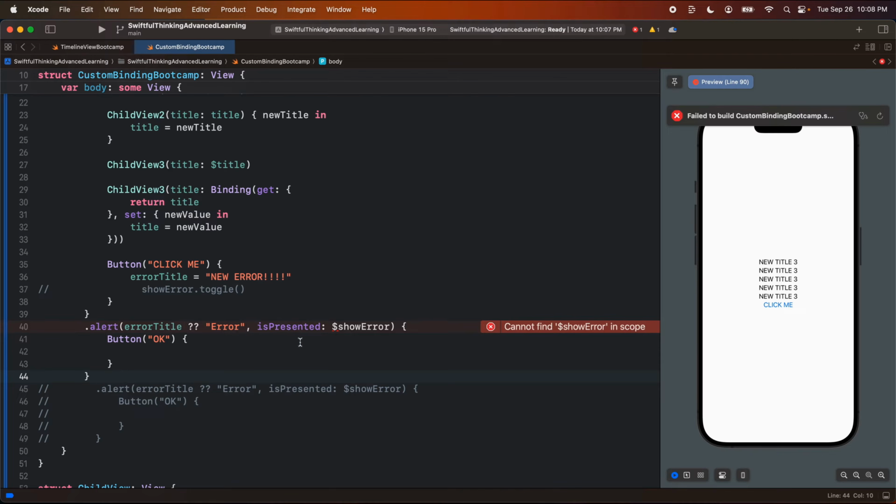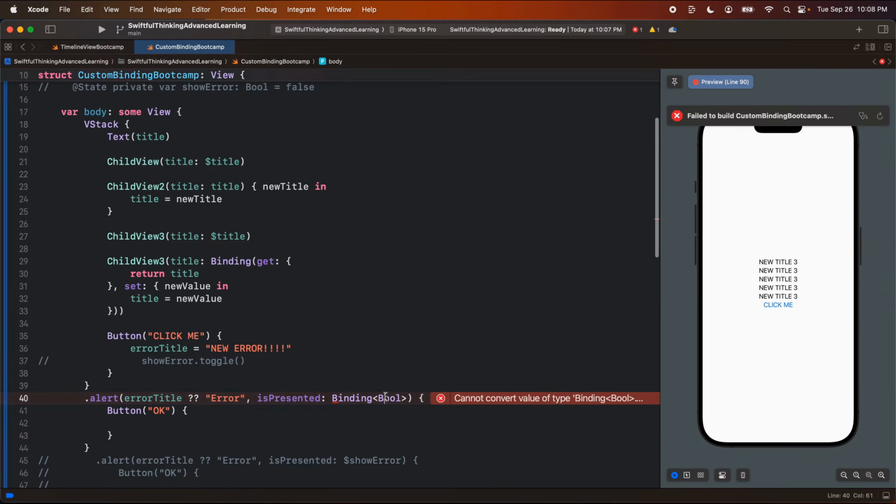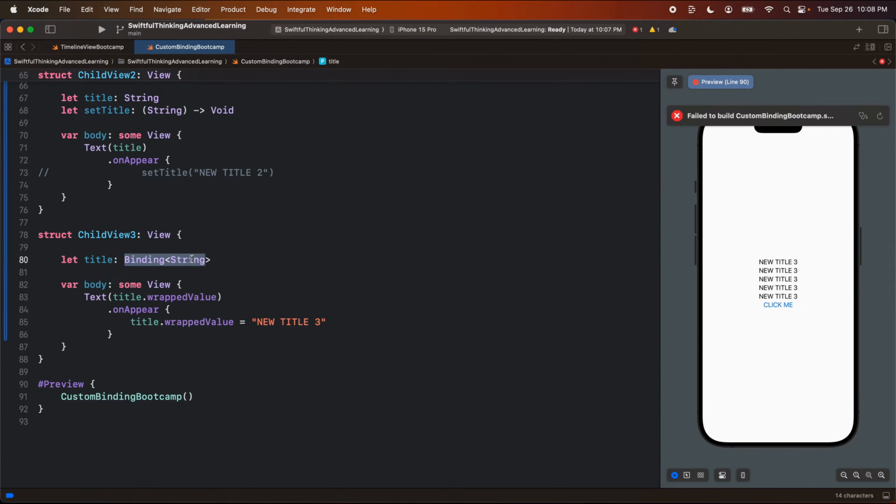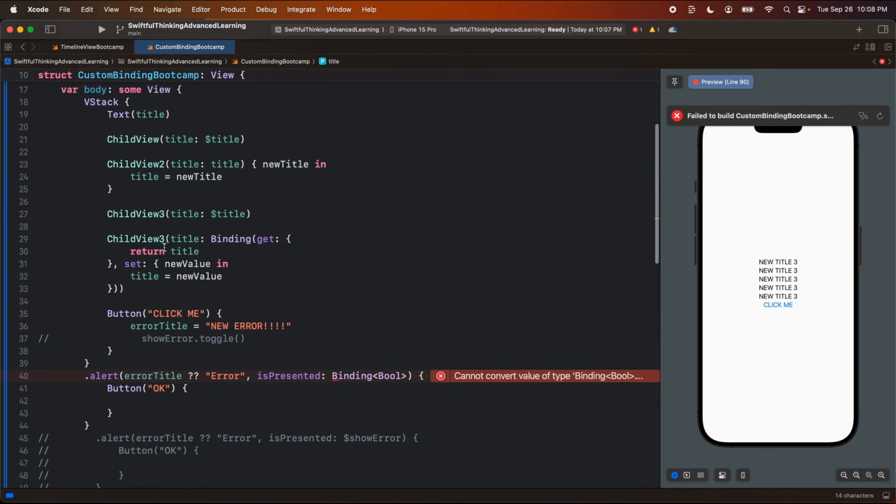So we're going to keep everything the same except for this binding. So let's remember, this is a binding of type Boolean, right? So before we were dealing with a binding of type string. So when we had our getter, we needed to get a string, and the new value we were getting was a string as well. Here, we're going to do a Boolean.